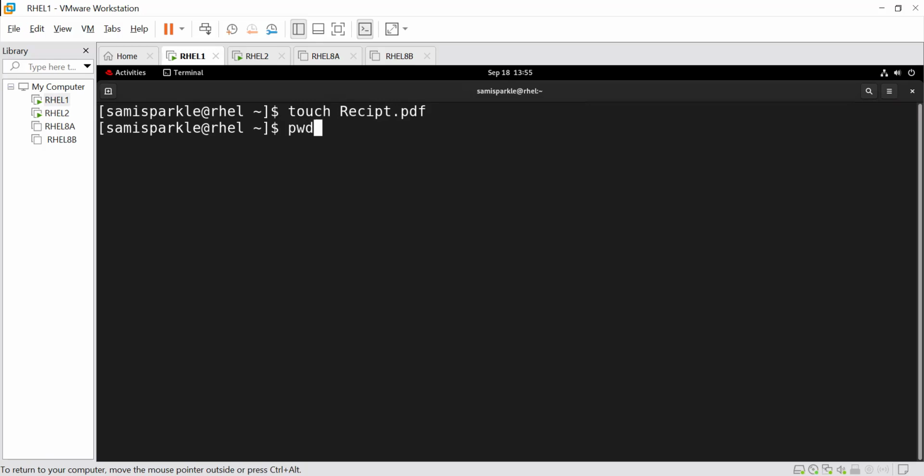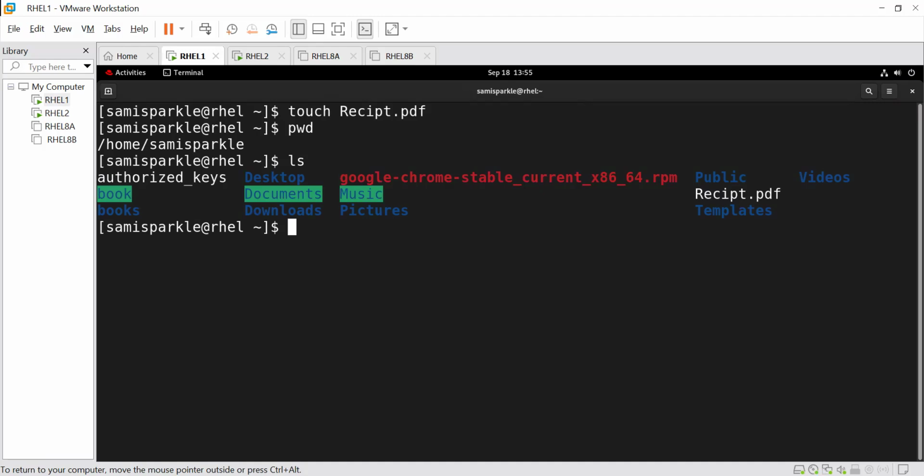My working directory is /home/samisparkle. So if I want to see the file that I created, I'll just put ls. ls now shows me the file that I just created. So I put it in the working directory.